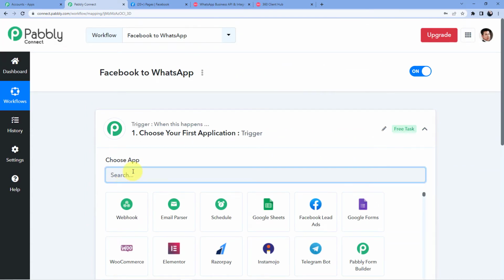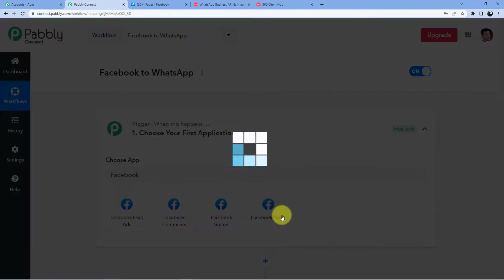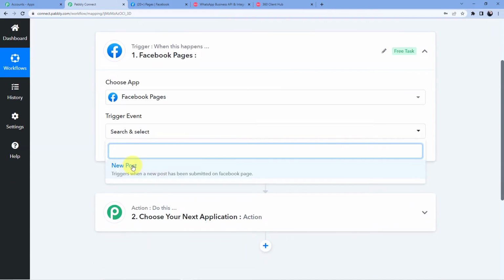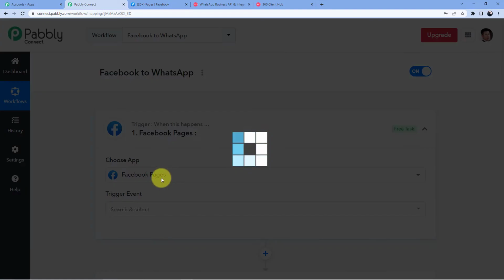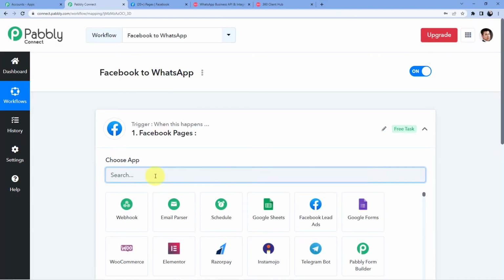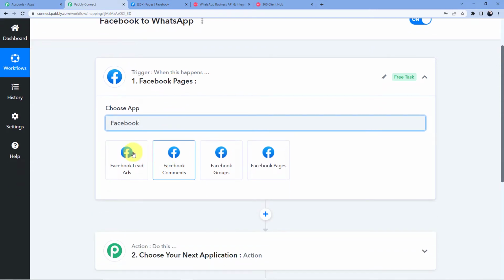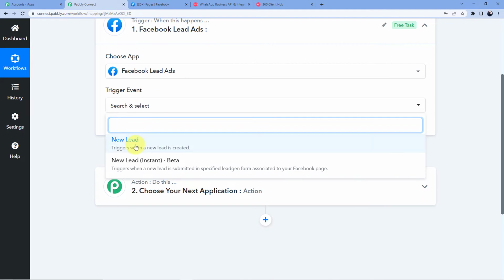So what we are going to do, we are going to go for Facebook pages, oh, sorry, not Facebook pages. I'm really sorry. We have to go for Facebook lead ads because we are running ads. We are having leads from ads. So we will go for Facebook lead ads, and then we will have new lead here.